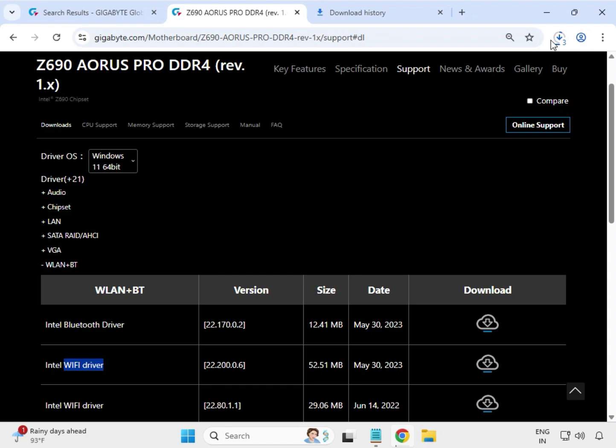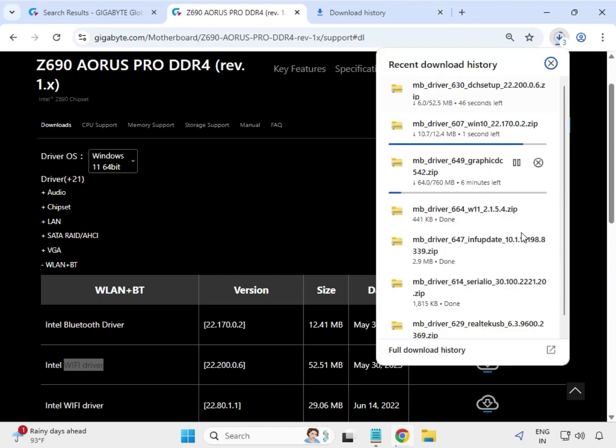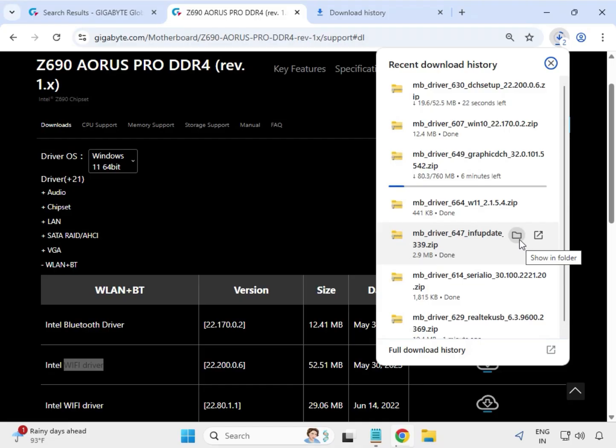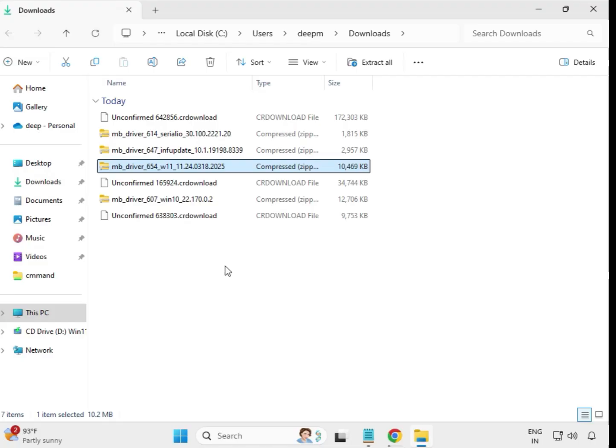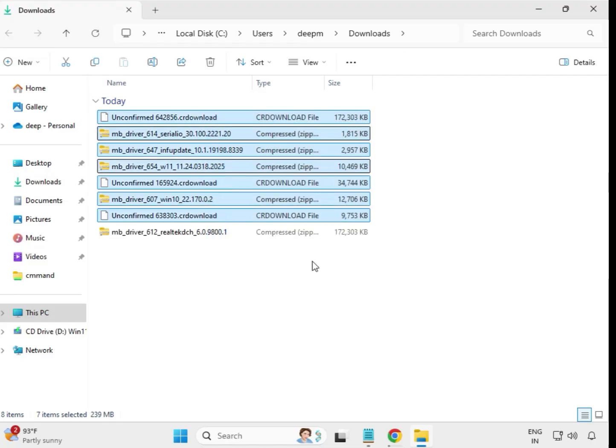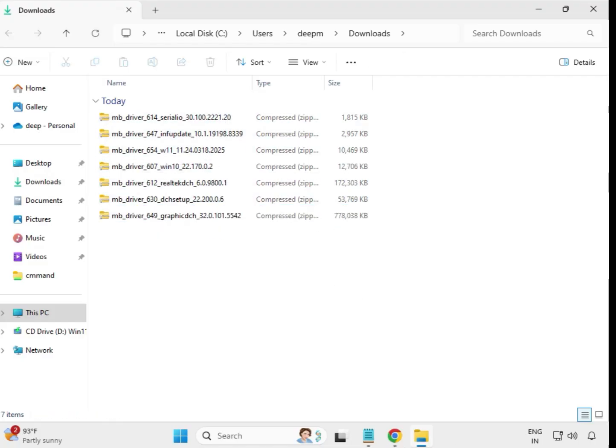It will start downloading in the download box. You can see here, and just let it complete. Then click on this icon, so it will open where your downloads are. So this is your driver. Wait for it to complete. So guys, it is completed. So first download all the drivers.